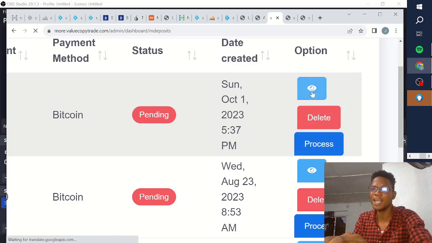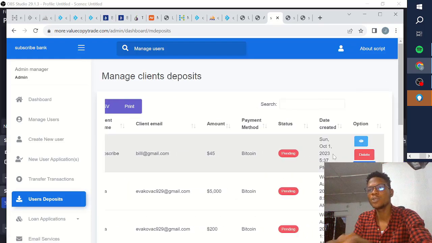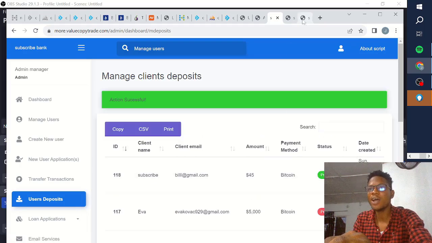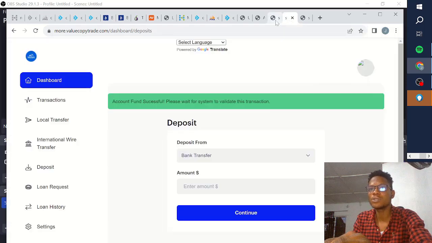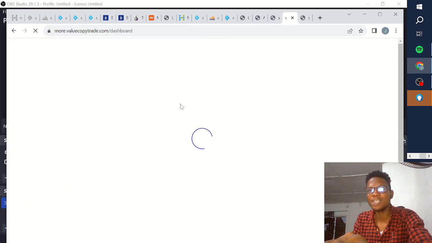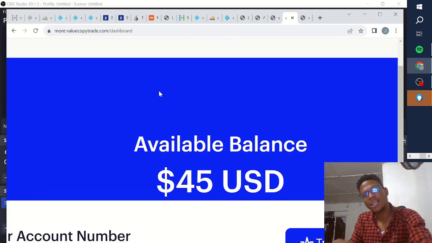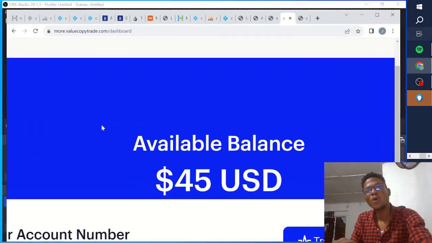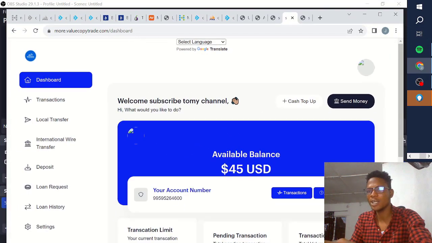So let's view the guy that just made the deposit. This guy, you can see what I uploaded just now, right? So we'll go back. Then we check and approve because we believe he has made the payment successfully. Now the next thing for us to do is to go back to our account. Once you go back to your account and click on dashboard, now look at our dashboard. You can see that we just made deposits, available balance of $25 into our accounts, right?